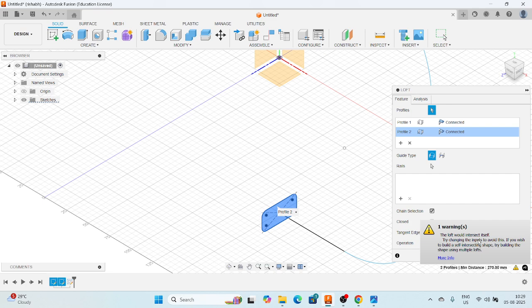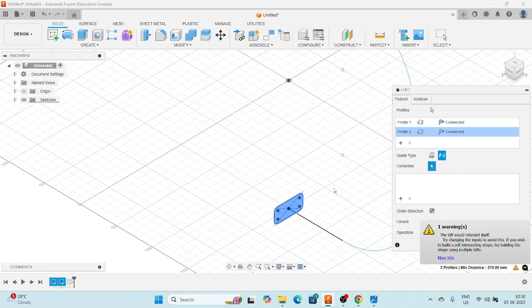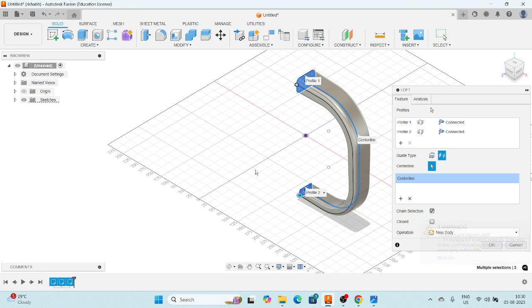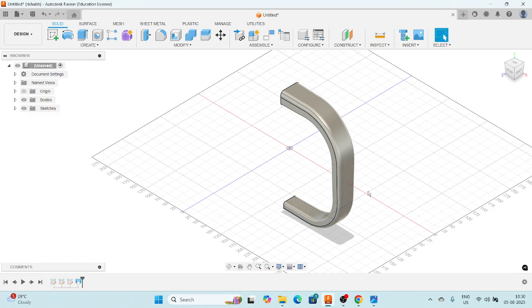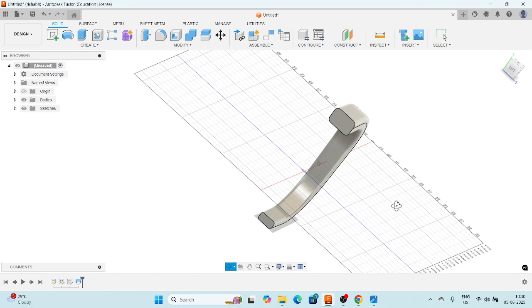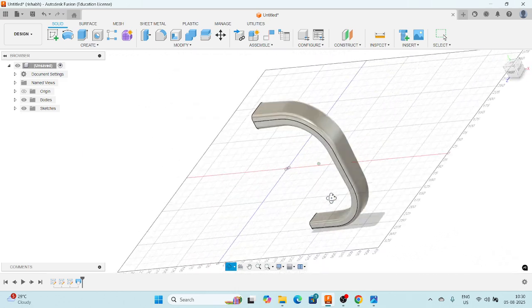Basically, what we have learned is that a loft works by applying guide rails. But in the guide type we have one more option, called center line. When I click on center line, I need to select this path as the center line. Now you can see that the material will flow along this path and move down, connecting to the other profile. Click OK. You can see this is a kind of handle, and it is not a straight handle; it has some curvature.